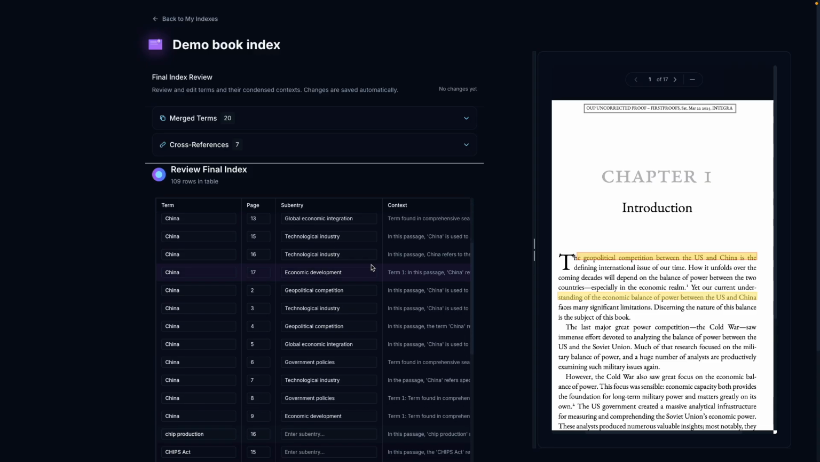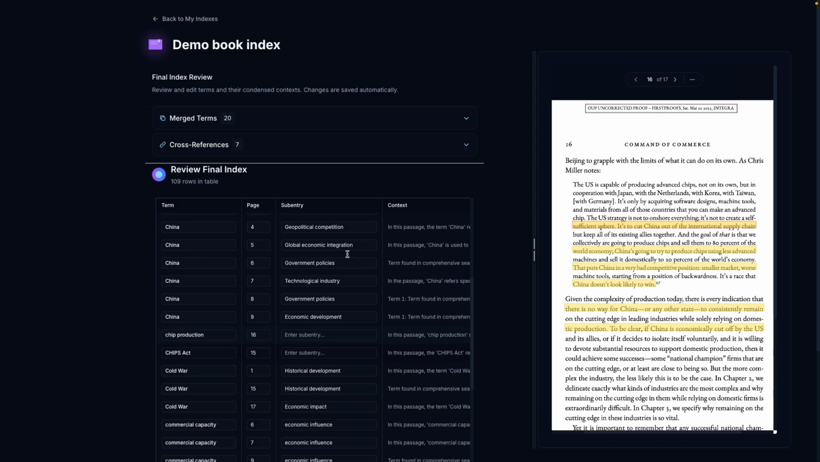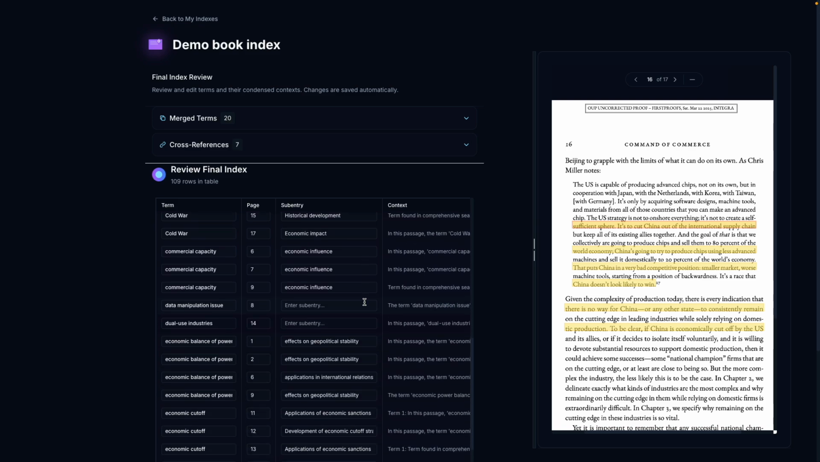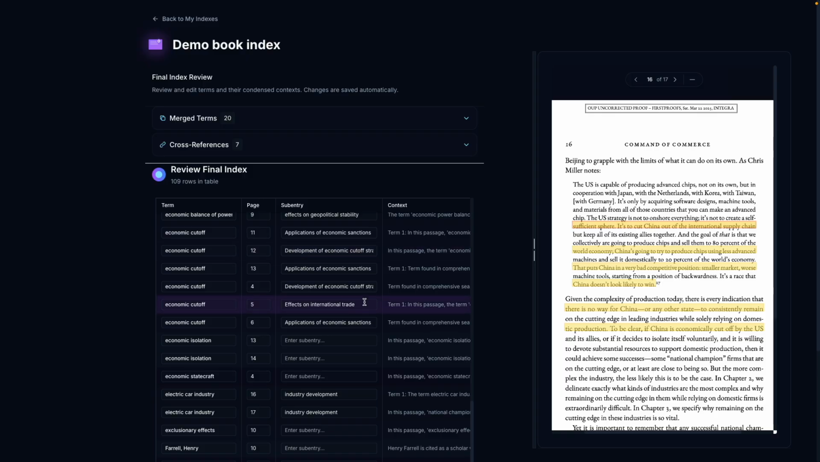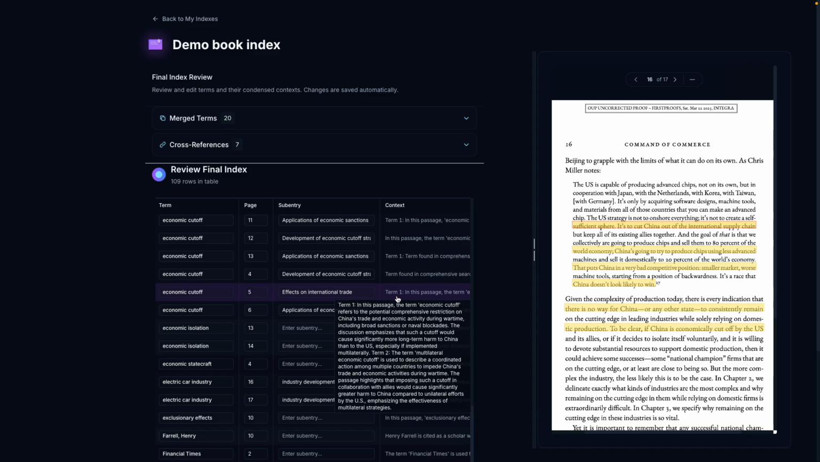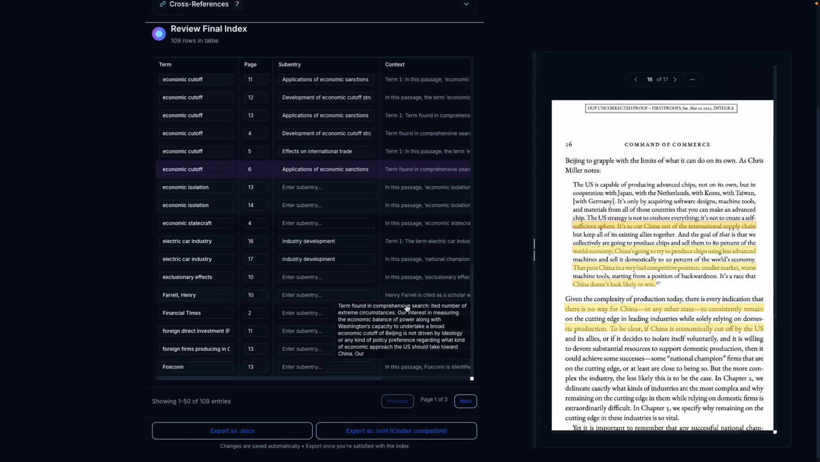So now I can just continue to make edits to these terms. For example, I can change China on any given page, and then also make edits to the sub-entries in the event that I disagree with them or think that they ought to be modified. For the most part, let me reassure you, they're quite accurate as they are very tied to what is being said on any given page of your book.